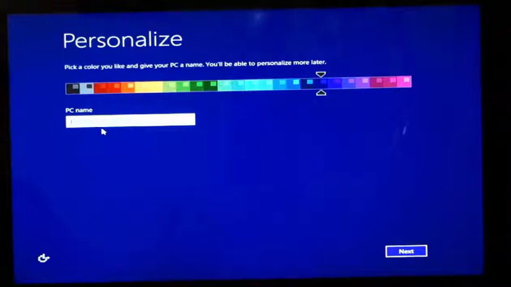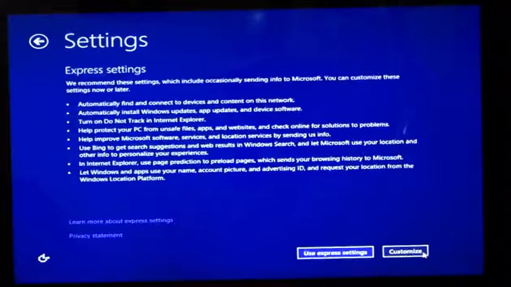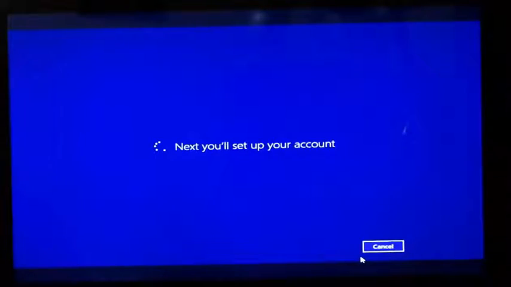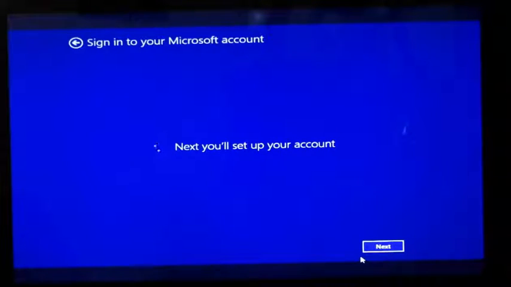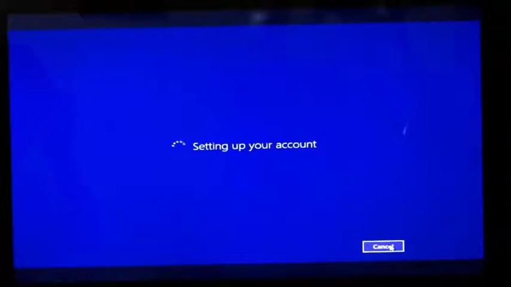Personalize: put in your name, your PC name, whatever you wish, then click Next. My internet is already connected, so I click Next. I use Express Settings, but if you want to change anything, click Customize. Sign in to your Microsoft account if you have one.